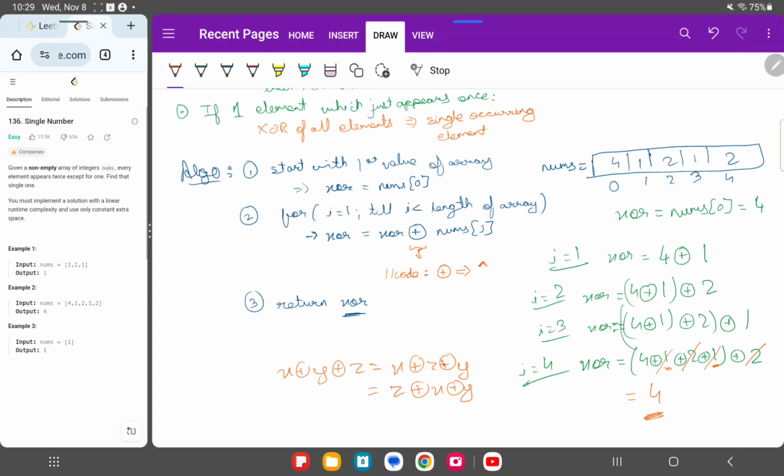I hope you were able to understand this video, and I hope this video helps you solve this question, Leetcode question 136, Single Number, using this XOR property.